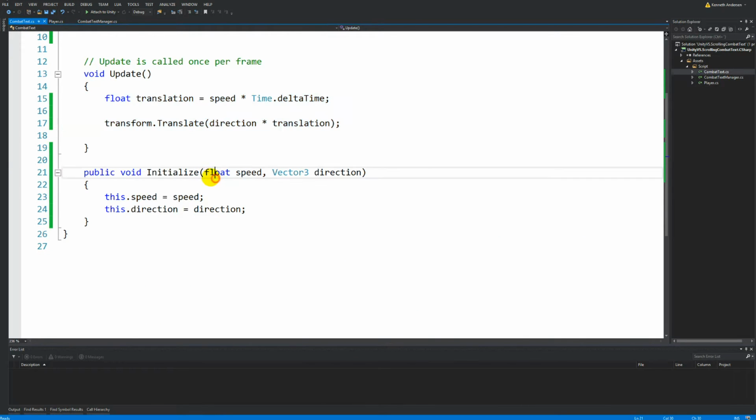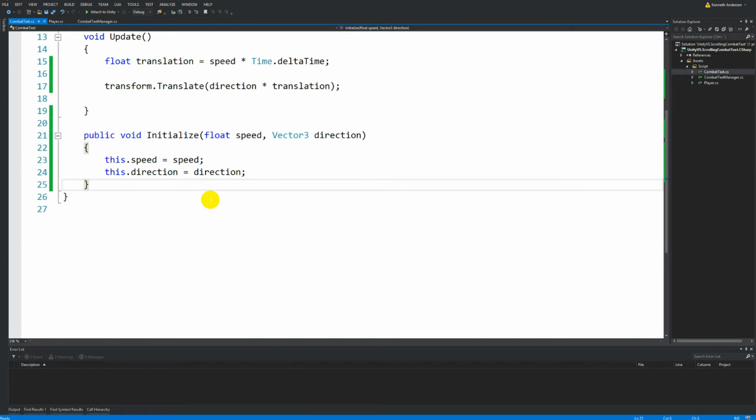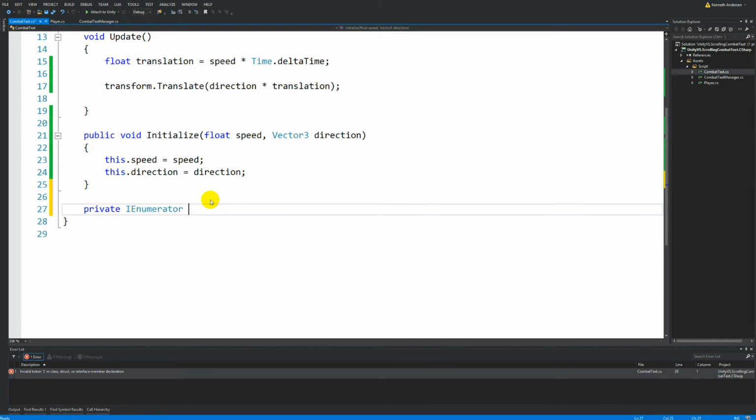Basically, we need to create a new function here, and it's going to be an enumerator called fade out. The reason that we are going to make an enumerator, it's going to return an enumerator, is because it's going to be a coroutine. A coroutine is something that can run at the same time as something else. So we're going to make a private enumerator fade out.